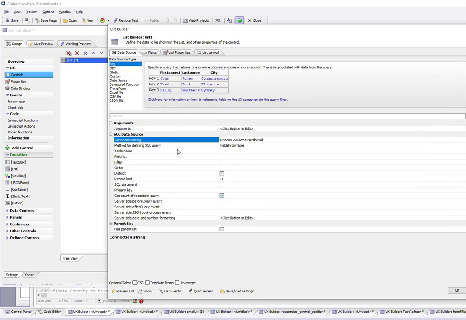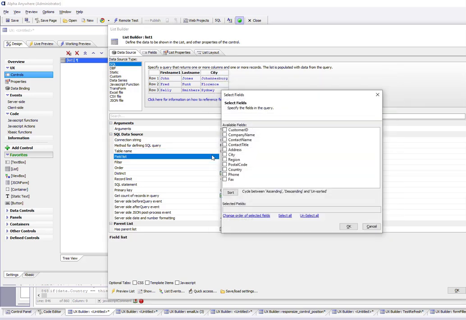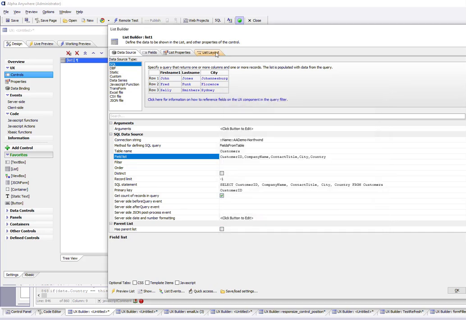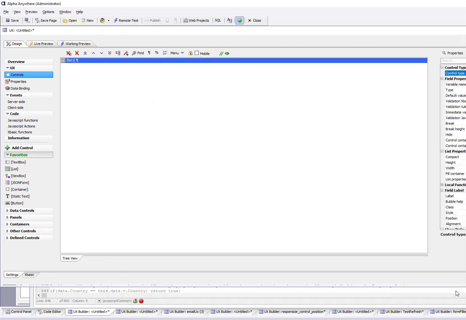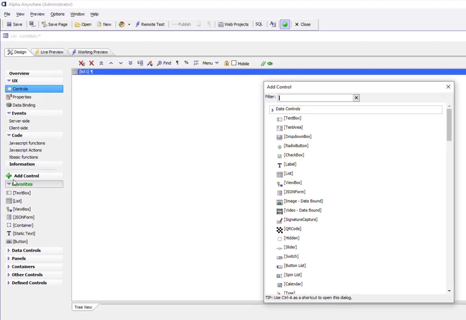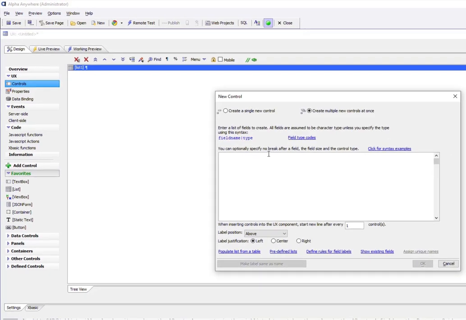We'll choose Northwind, customers. And I'll choose some fields from the customer table. And next we want to do is put a property grid on the components. I'll go here and I'll say add control, property grid. I'll just call this PG1.